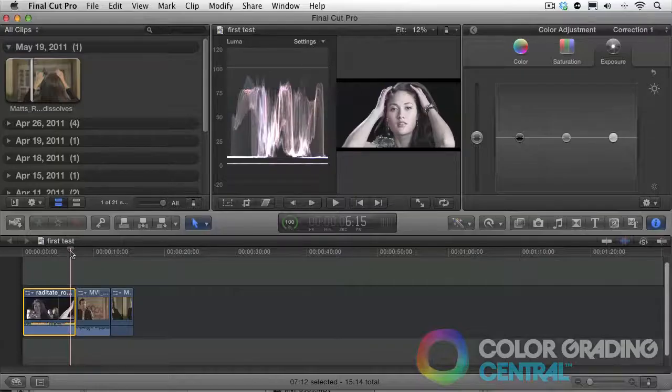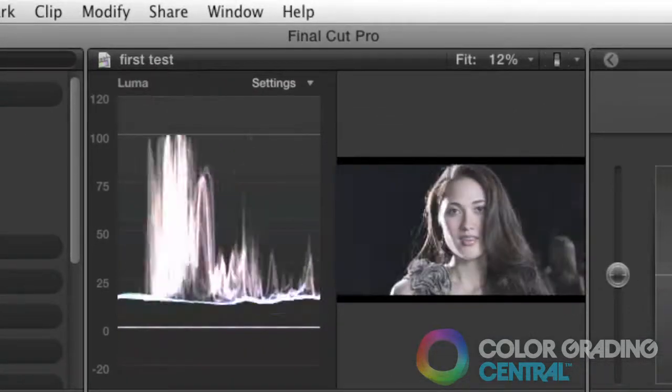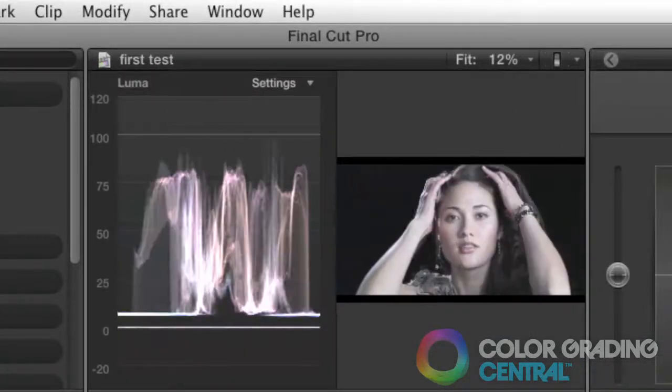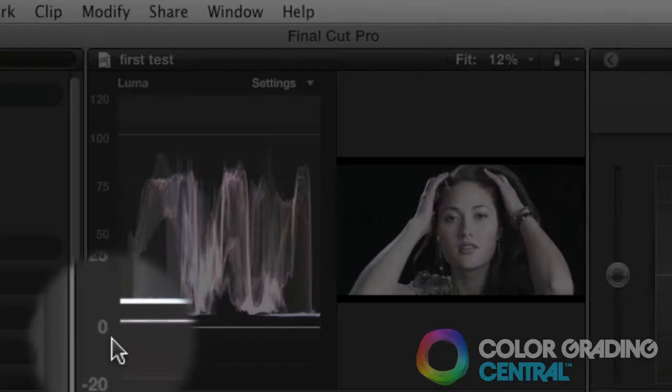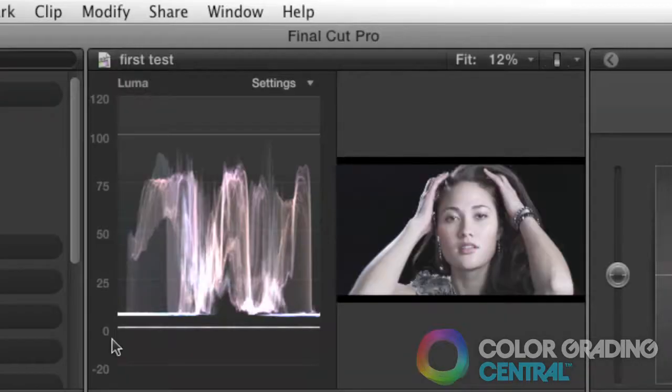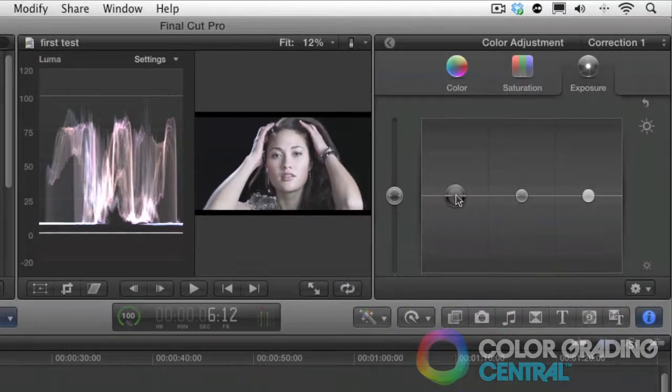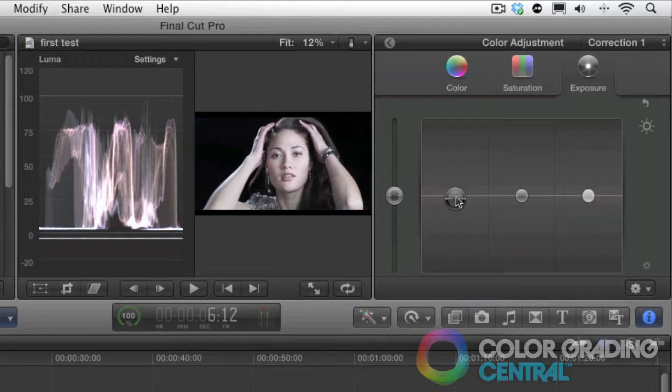Let's first start with setting the shadows to where we want them to be. In this video clip, the shadows are raised, giving the image a flat look. Fortunately, the shadows are the easiest to set because we typically set them to 0 IRE using the shadow puck. As we drag down the shadows, you'll see the trace move down on the waveform monitor. And as soon as the trace begins to touch the 0 IRE line, then we stop.